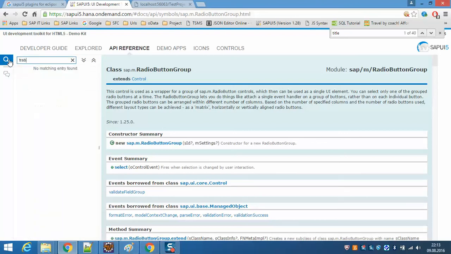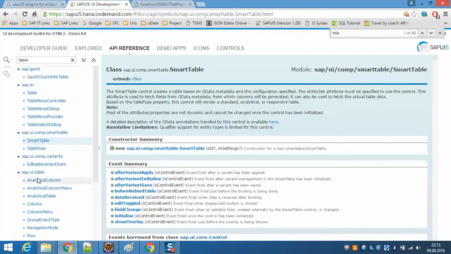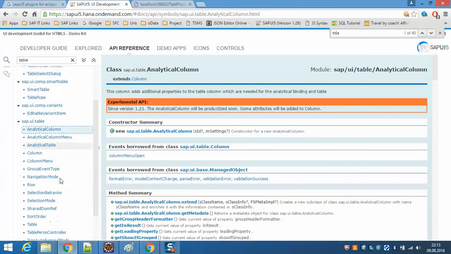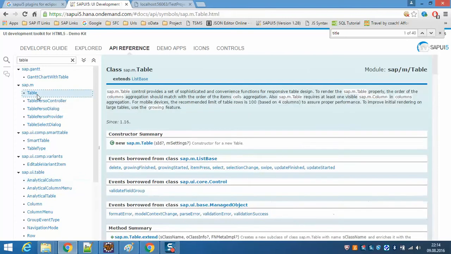If you want to render a table, there is a corresponding control called table. There is sap.m table, SAP Smart table, and SAP UI analytical table. There are different kinds of tables available, so depending upon your requirement, you can use different controls. I'm specifically mentioning the requirement: if you are developing an application which will support both mobile and desktop, then obviously you have to use sap.m.Table, right?